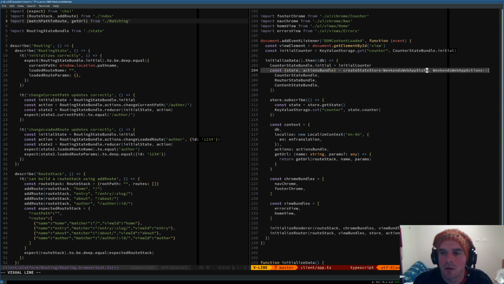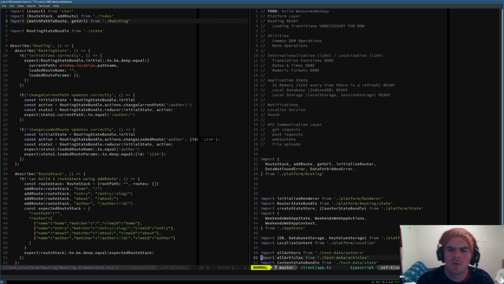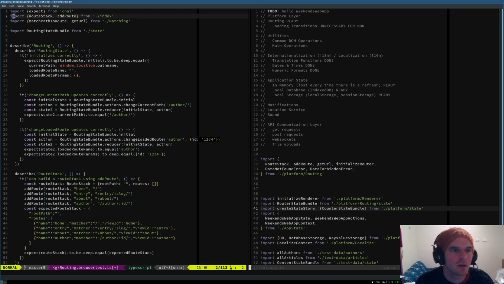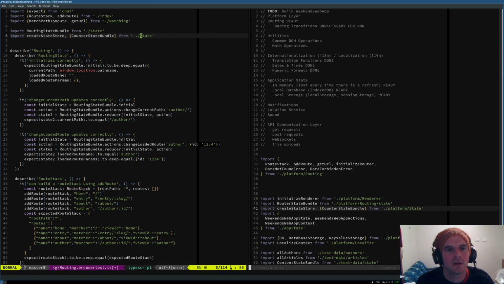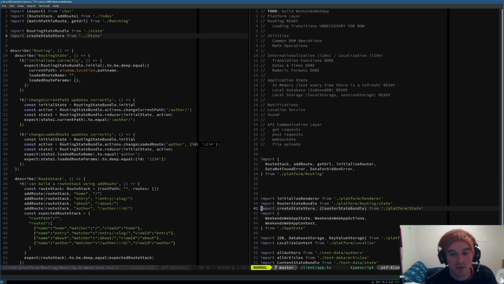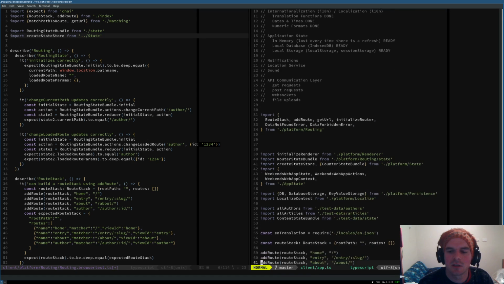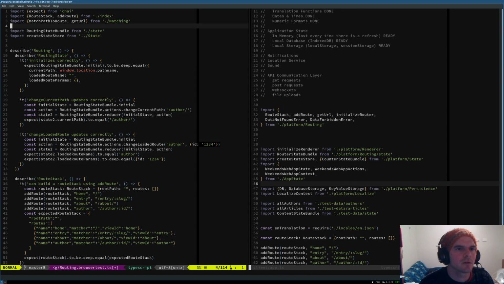But hopefully we shouldn't need too much complexity to actually put this all together. So what do we need? We know for certain that we need the concept of a create state store. And we can get that from state. And we do not need the state bundle, the state store row. Sorry, the counter state bundle. We can restrict this just to the particular bits that we want to test. We need the ability to initialize the router, that's for sure. So we can grab that from here.